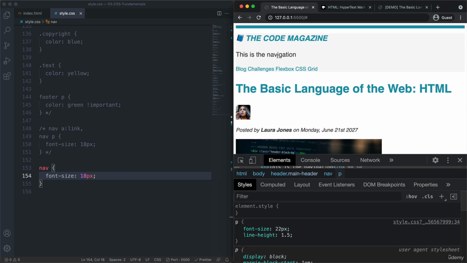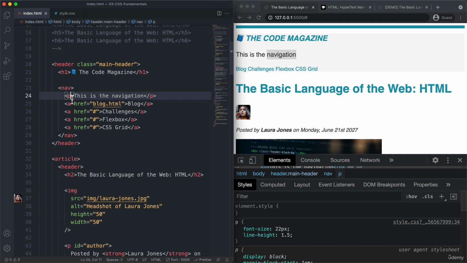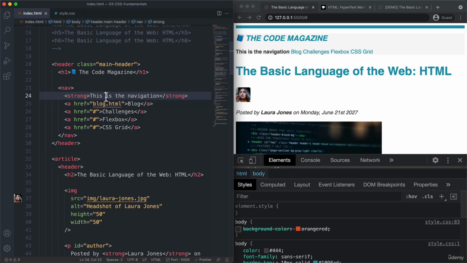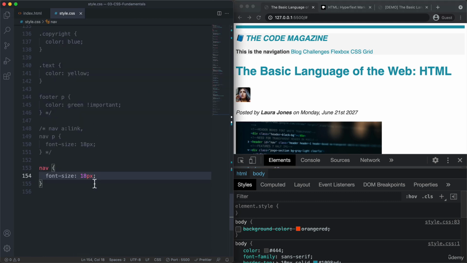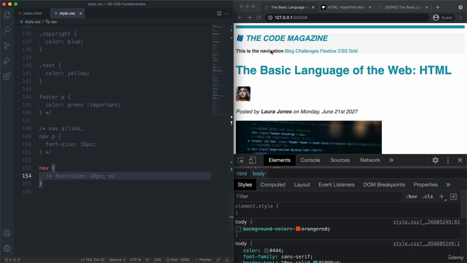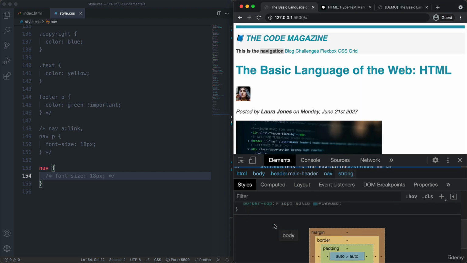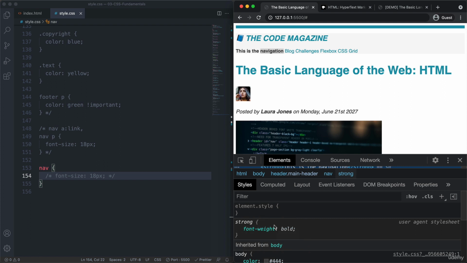Now, actually the paragraph here does not inherit it because we specifically set a font size of 22 for the paragraphs already. So that might not be such a good example. Let's use a strong element here. Okay, and so now this should be 18 pixels just as specified here. So if we took this back, then let's see what we got there.